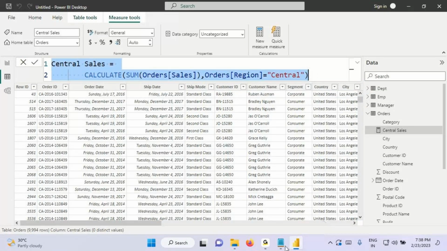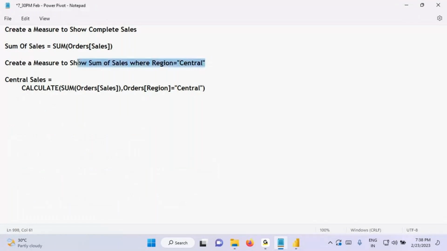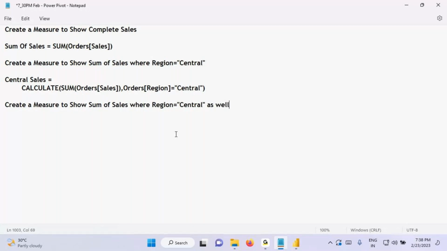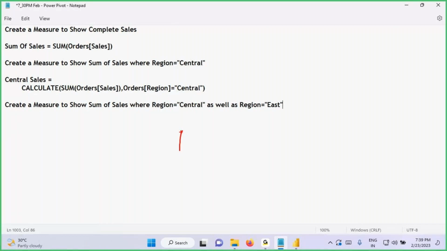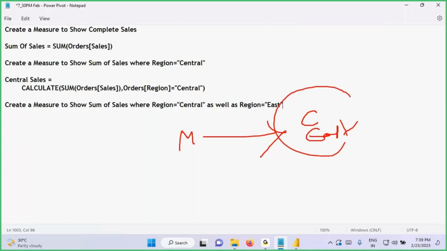The next measure they're asking to create is a measure to show sum of sales where region equal to central as well as region equal to east. Previously you showed only central region sum of sales. Now I want to create one measure. When I drag that measure to the card visual, it needs to show both central data as well as east data. Tell me how to create a measure now.